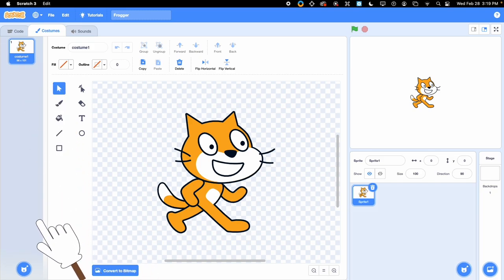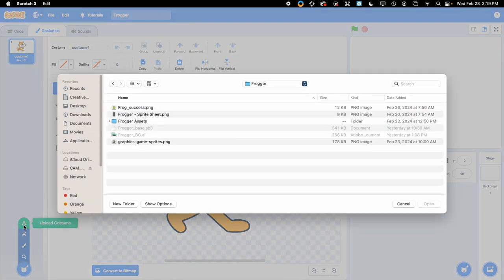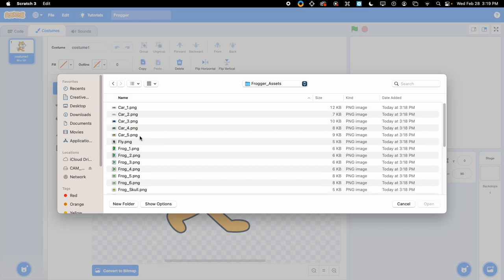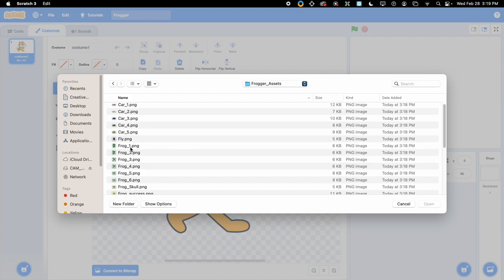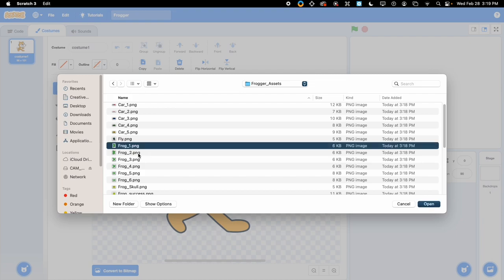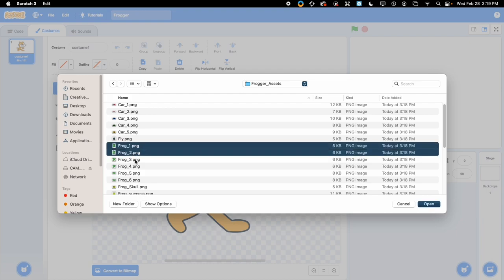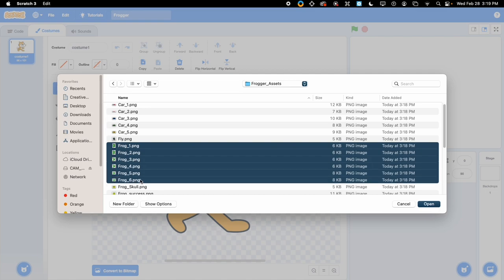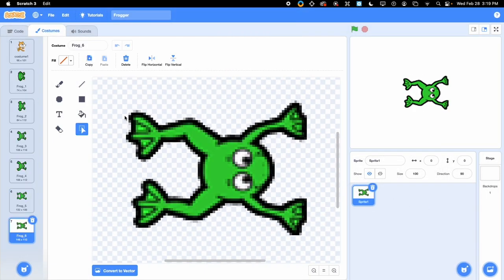But what we want to do is upload a whole series of images so that we have an animation to work with. Again, go to that folder of the downloads, and you're going to select Frog 1, hold down your Shift while selecting 2, 3, 4, 5, and 6 so that it uploads all of them at the same time. When you press open, you should see all of these have come in.